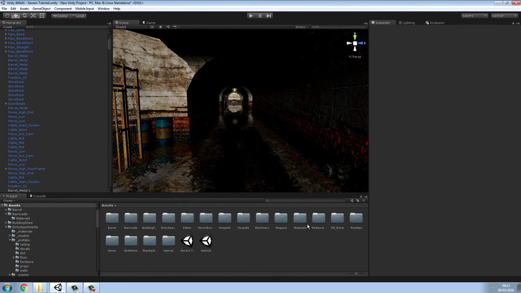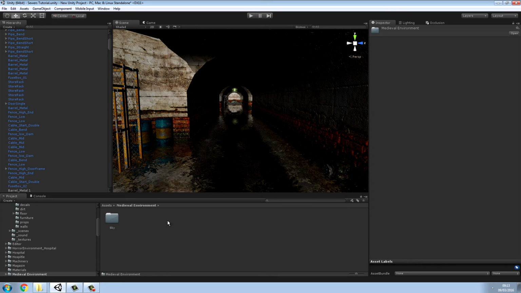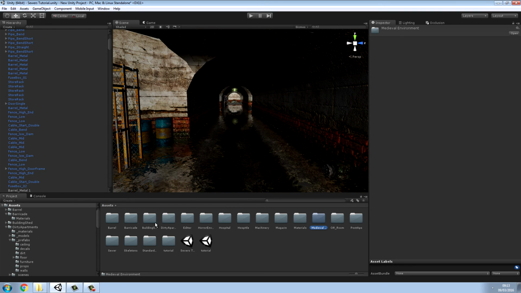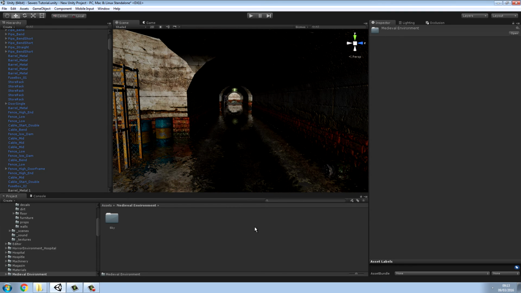We'll go to, not post-apocalyptic, I think it was medieval. So we need to find medieval. It's K4. Have I not brought it in yet? I may not have. Oh yes, I have. Here it is. So you go into medieval. Looks like I've just brought the sky in. Okay, we'll do that in the next level.